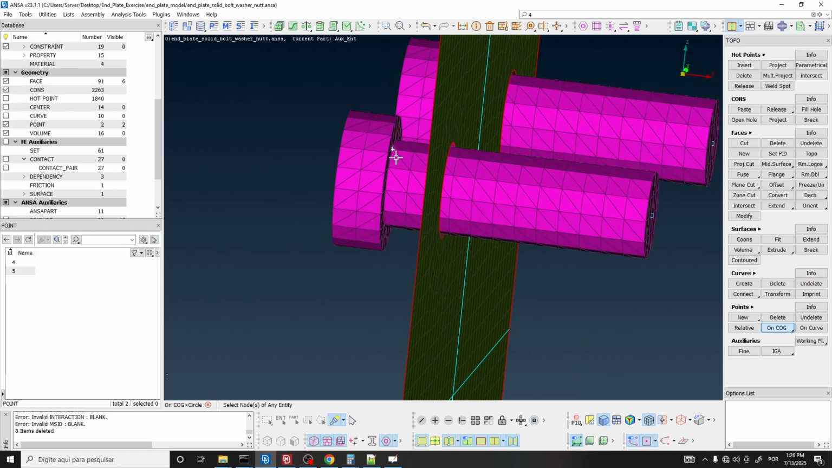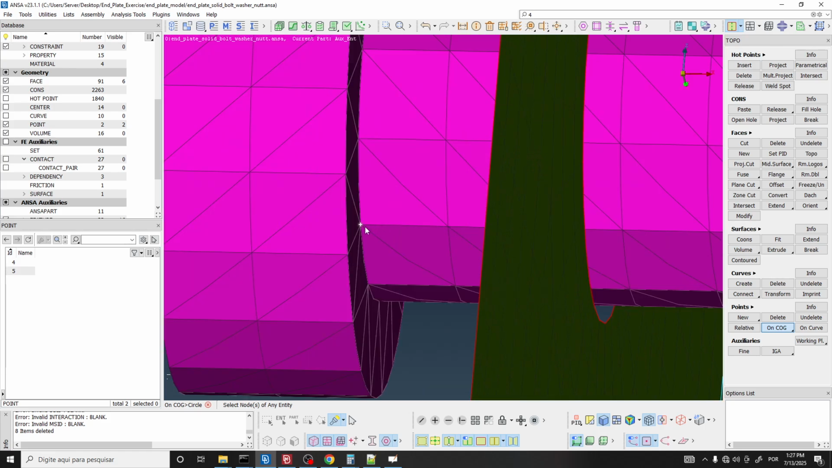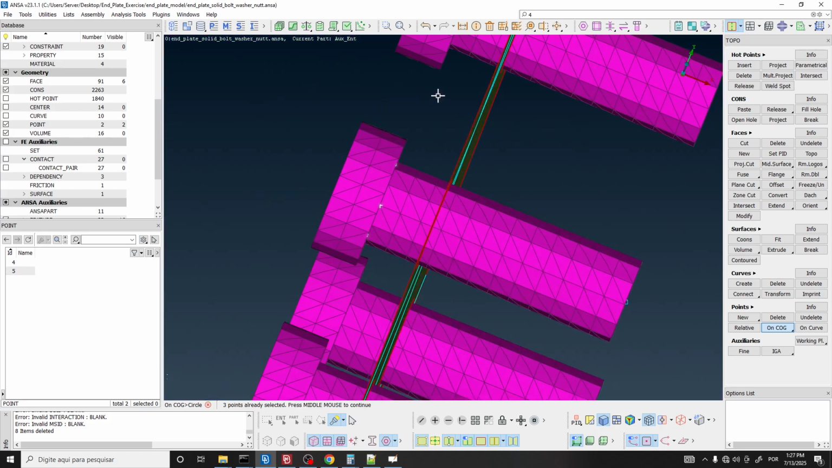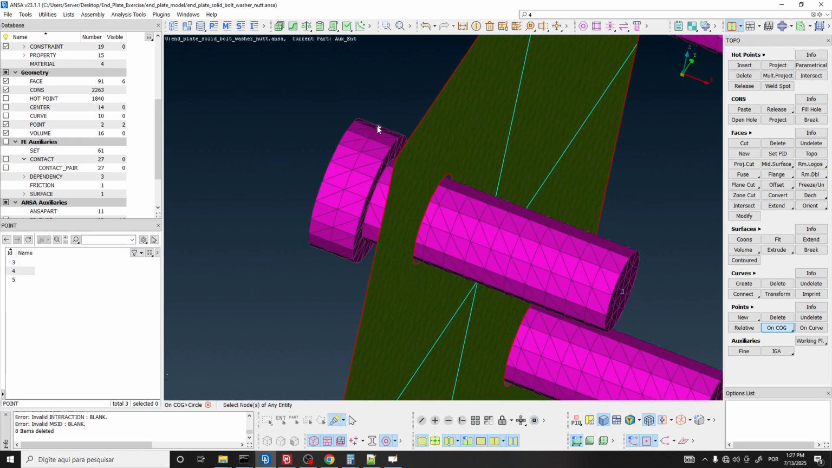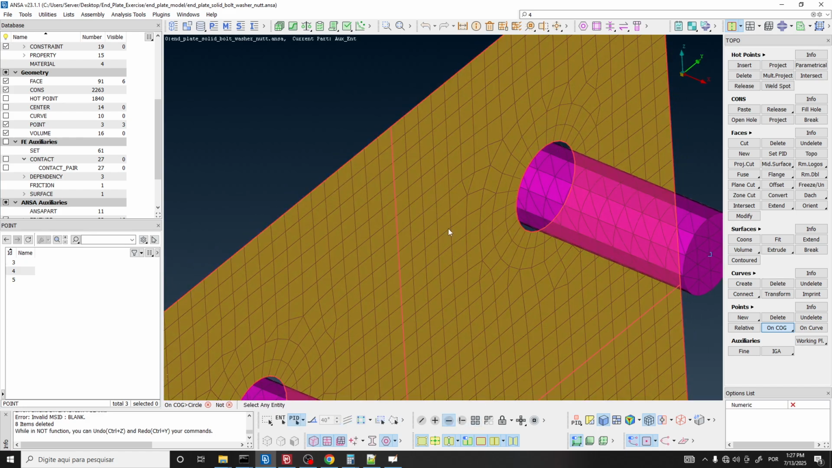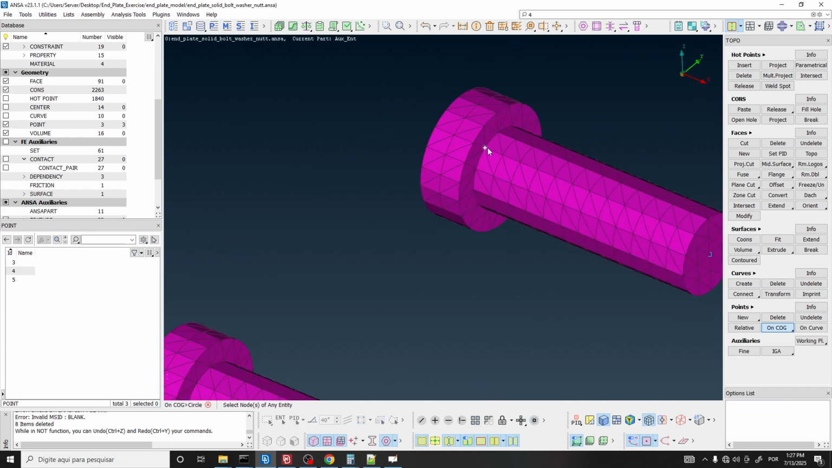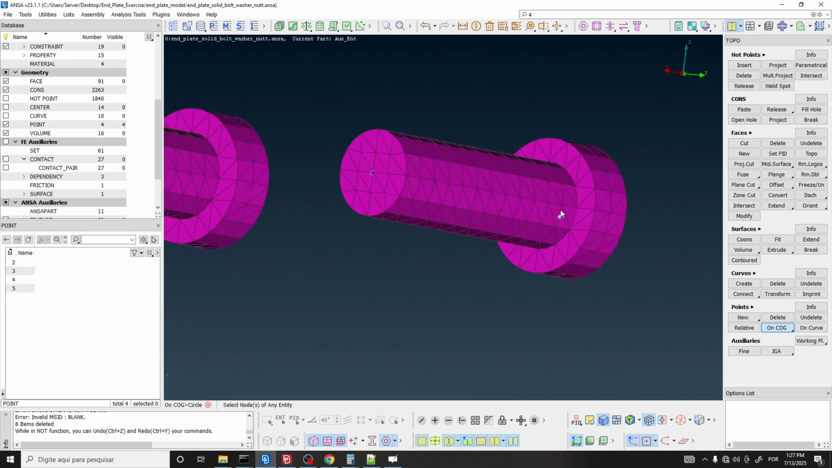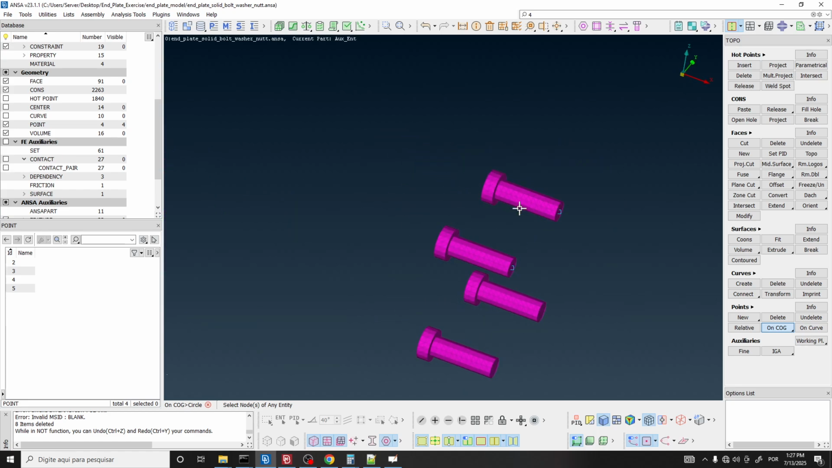Select this node, for example. You need to select 3 nodes that are part of this circle. Do the same thing. Let me hide the end plate. And then select 3 nodes here. Now the point is created, but we can't see it because it's inside the bolt.